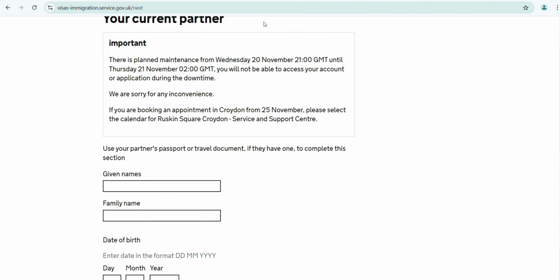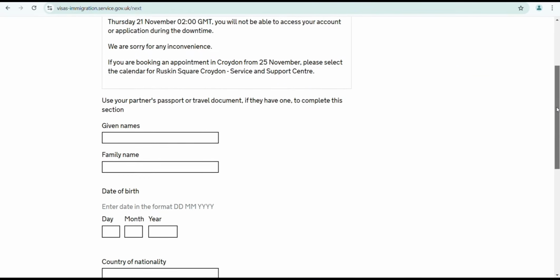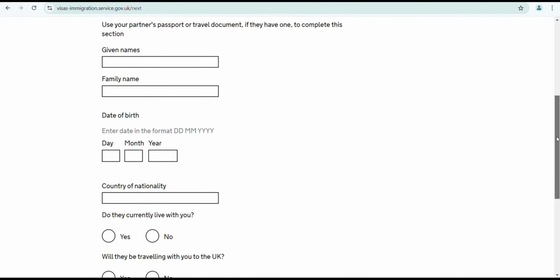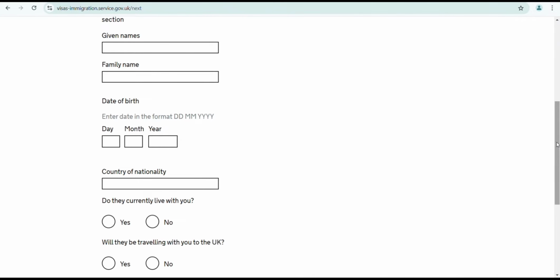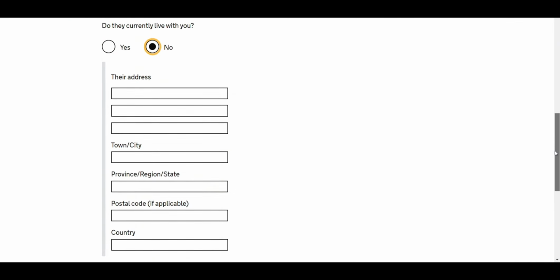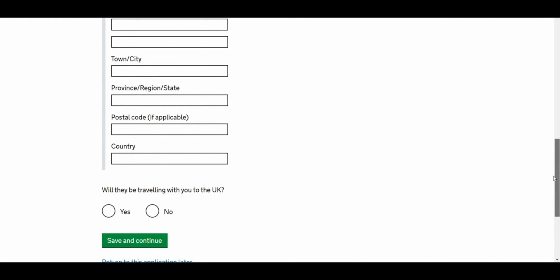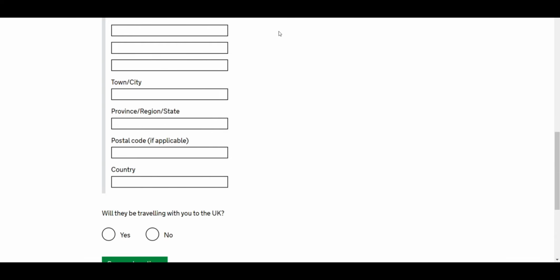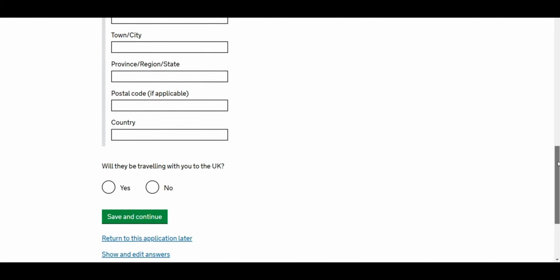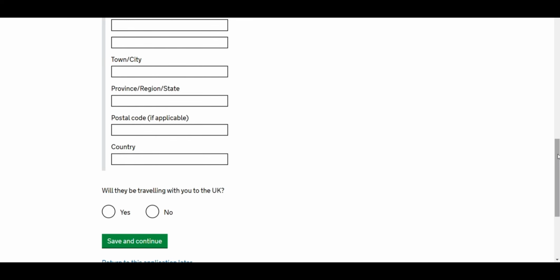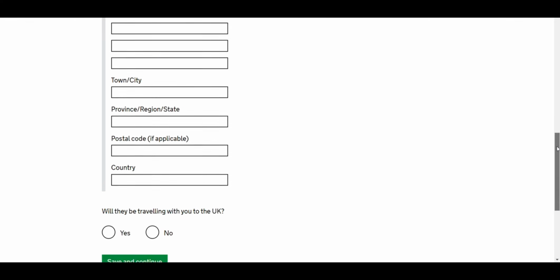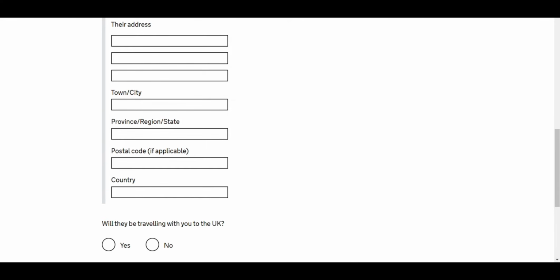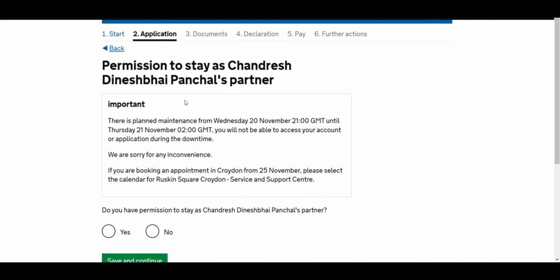Then again, you have to give the details of your partner. Make sure to put this as the details on passport. If your partner is currently living in UK, make sure to add their UK address. Then select yes.